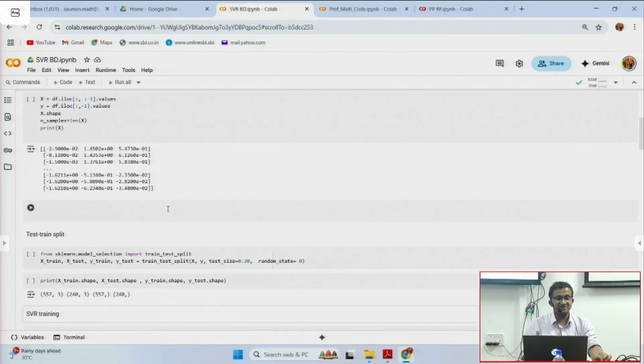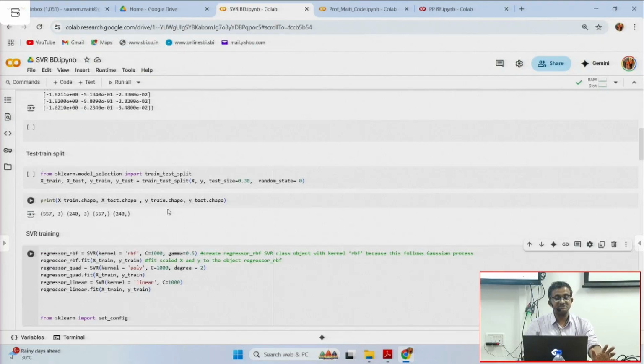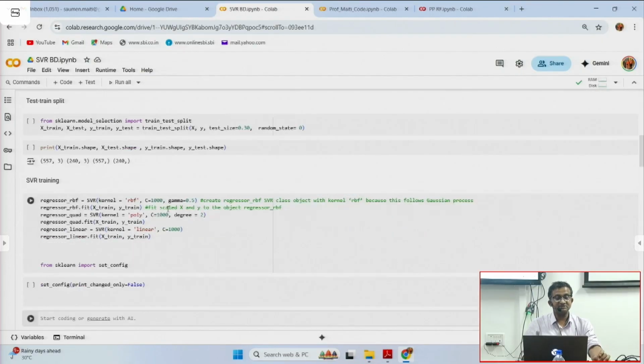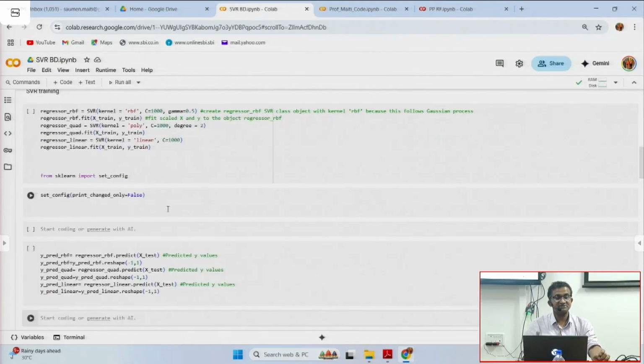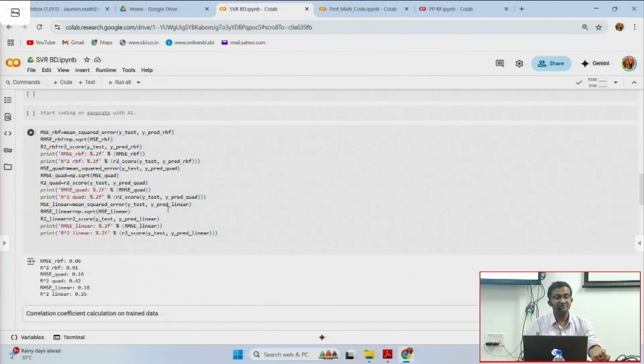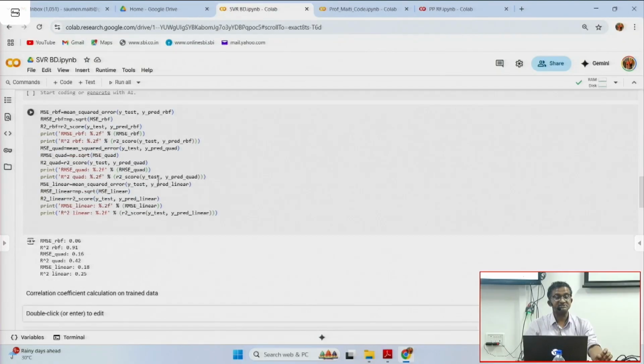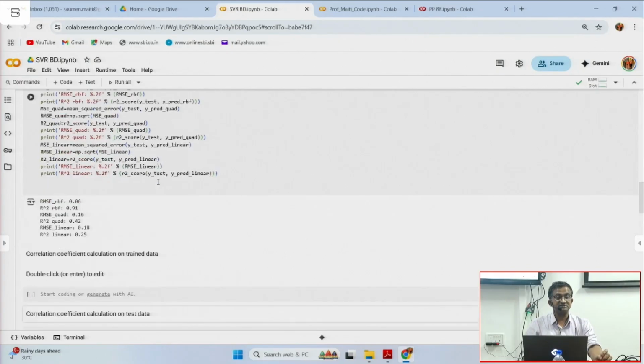So we are training and testing and splitting the data. Then we can run this and print it. And after this training, you can also evaluate different types of statistics: what is the R square, what is the root mean square error, what is the mean absolute error.